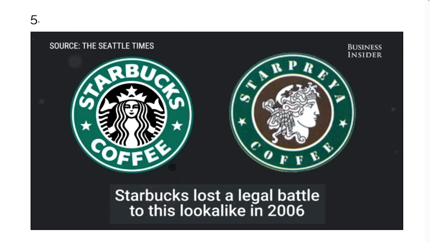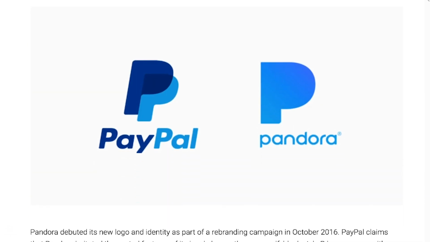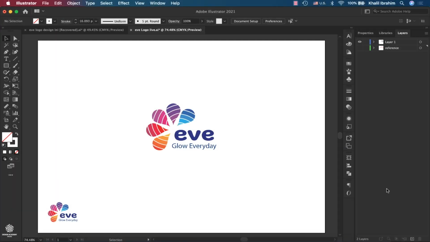And you can see that Starbucks lost a legal battle to this lookalike in 2006. So that's a very amusing example, as you can see. Then we have PayPal and Pandora as well. They look so similar to each other in colors, and they use the same P shape as well. And some people are complaining that they look alike on their phones as well, when you see the two applications next to each other. So that was a very important point for you guys.